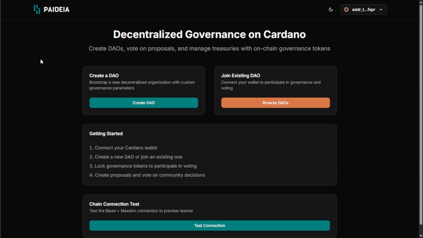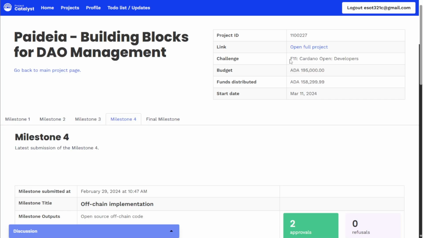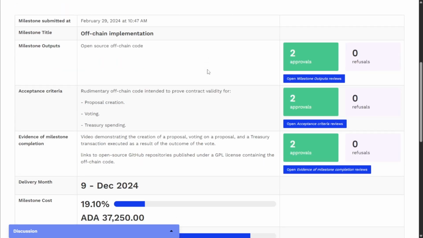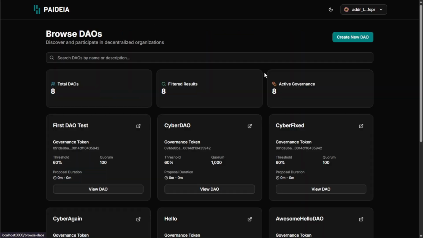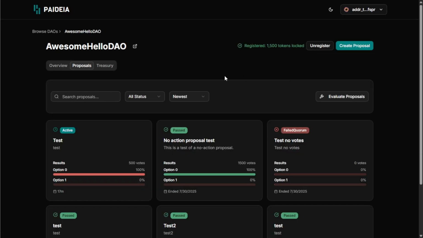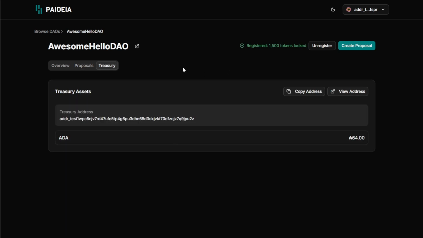Hi everyone. I'm here to demonstrate the Paideia DAO management software that we created for Fund 11. We were approved for building blocks for DAO management, so this will be the video demonstrating the creation of a proposal, voting on a proposal, and a treasury transaction executed as a result of the outcome. So we'll create that proposal, and that proposal will transfer funds from the treasury to an address on the blockchain.